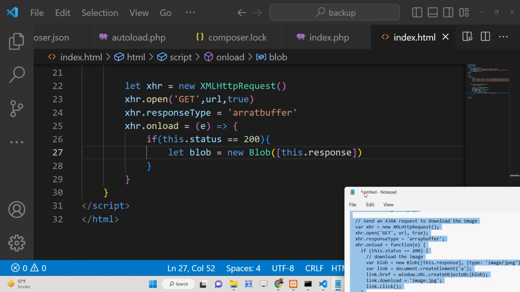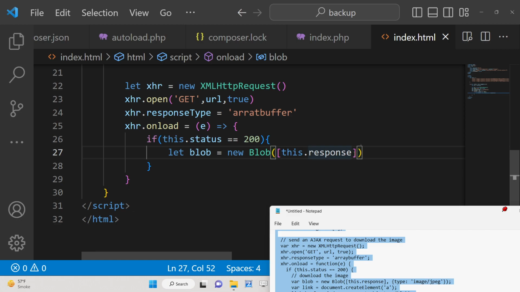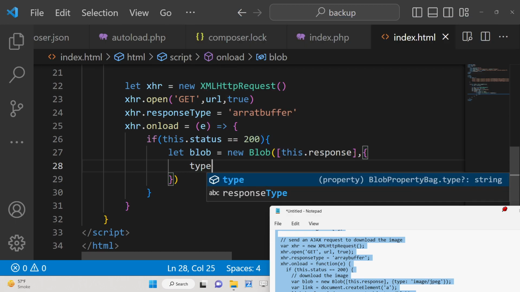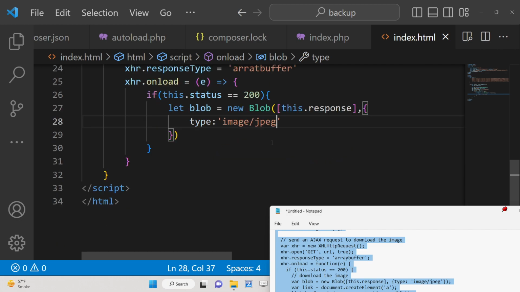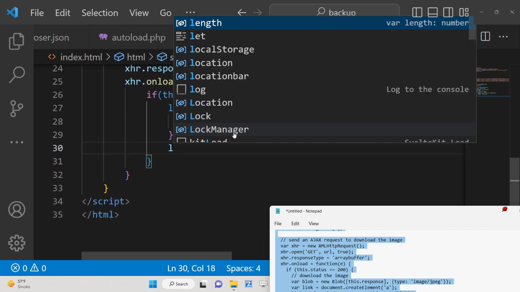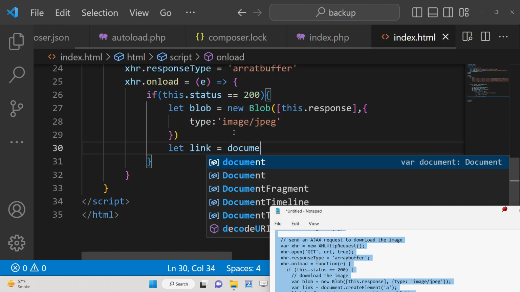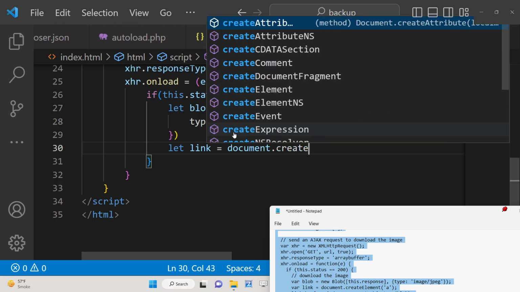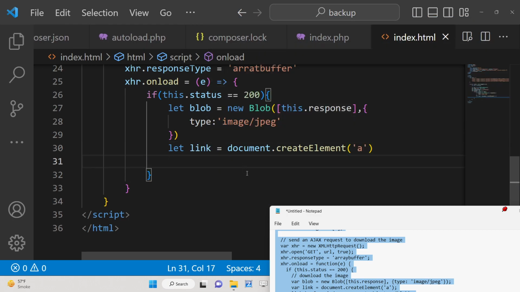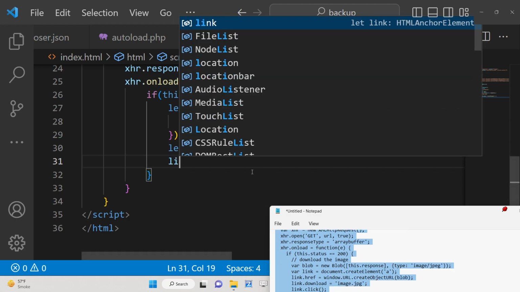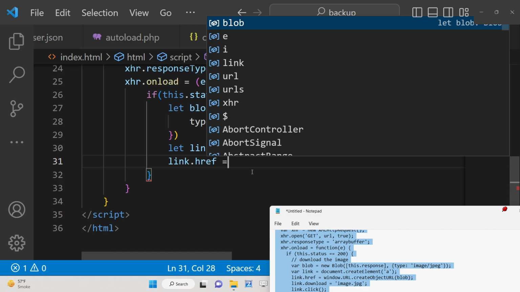And in the second parameter, we just need to pass the MIME type. Every file has an associated MIME type attached to it. So here we will provide the type parameter for this image to be image slash jpg. This can even be png if you are downloading a png image. Now we just need to construct the link. We will be constructing the link using document.createElement. We will create a dynamic anchor element, a. And here we will be manipulating the href property of the link, link.href.